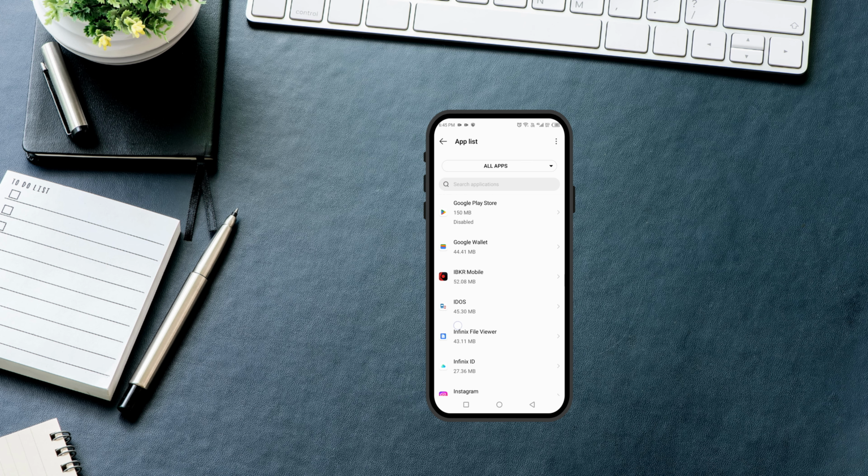Everything here is organized in alphabetical order, so scroll down to where it says Google Play Store and tap on it. At the bottom of the screen, you will see a button labeled Enable. Click that button once to reactivate the application.